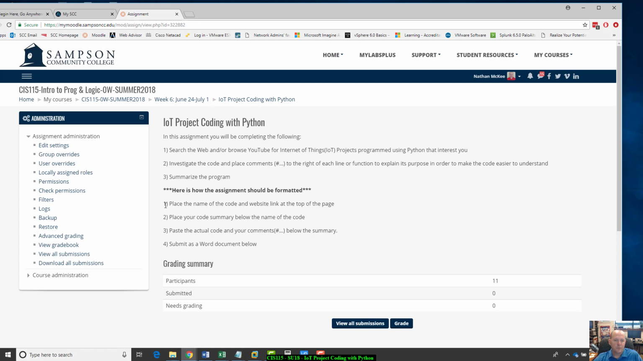It should be formatted as follows. Place the name of the code and the website link at the top of the page with your name. Place your code summary below the name of the code, and then paste the actual code with your comments below the summary. And then submit it using a Word document. Now here's an example I found.